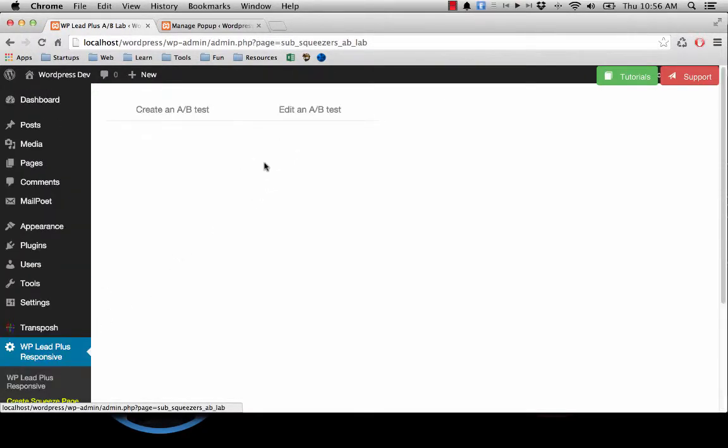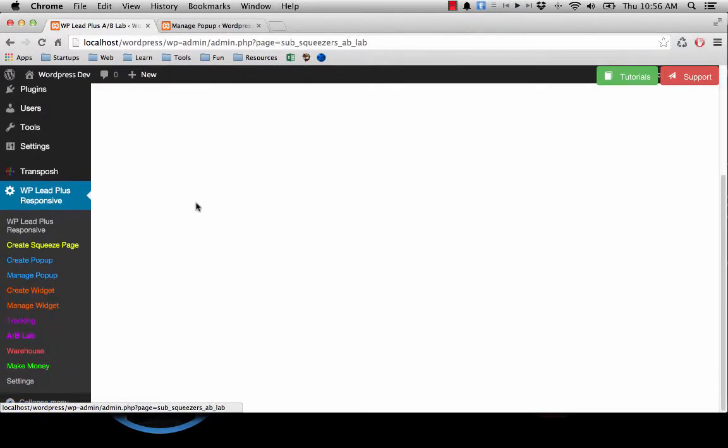So sometimes you see a pop-up displayed on your page and you don't know if that pop-up is the result of an option or if it's the result of an A/B test. Sometimes it's very confusing.